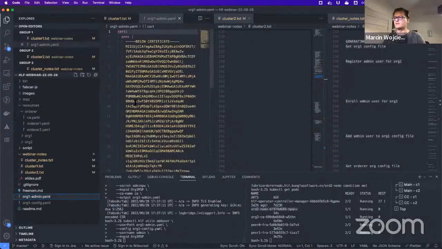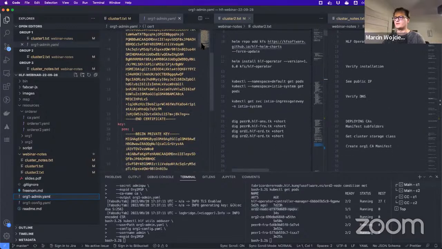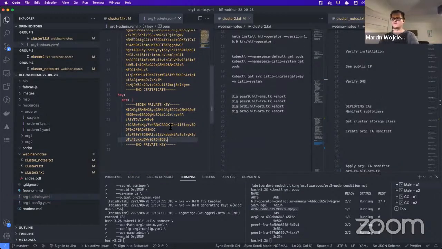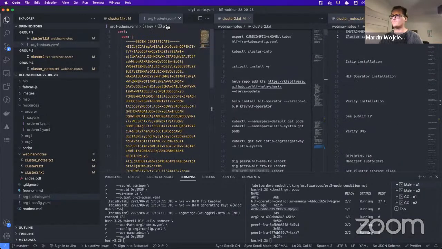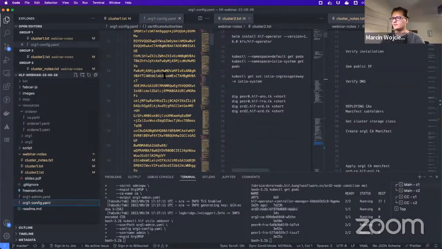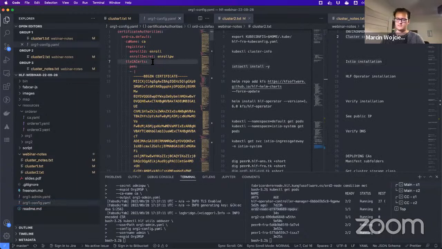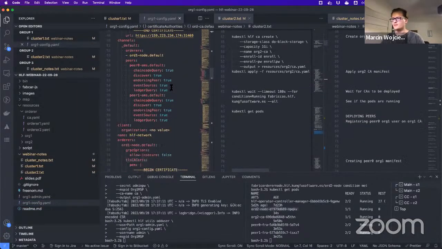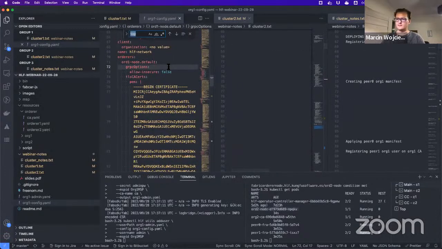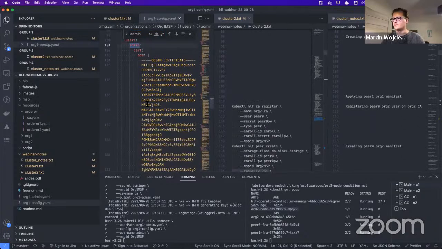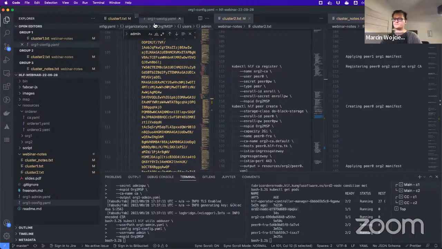Perfect. As you can see, the admin contains a public and private key. I'm not afraid to show it since the network will basically be removed after the webinar. And then we can see the organization one config, which also contains the important information, like what peers we have and what orders are connected. And if you also look for it, you can find the admin user that we just created.